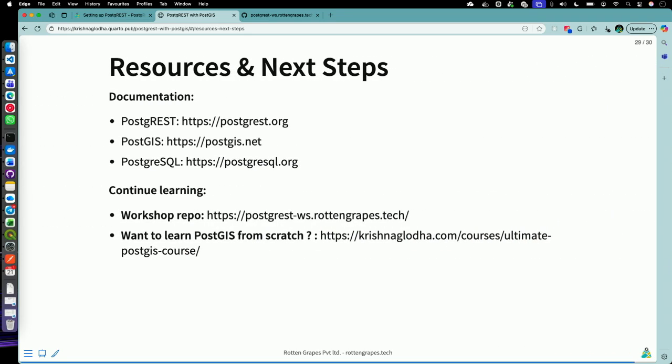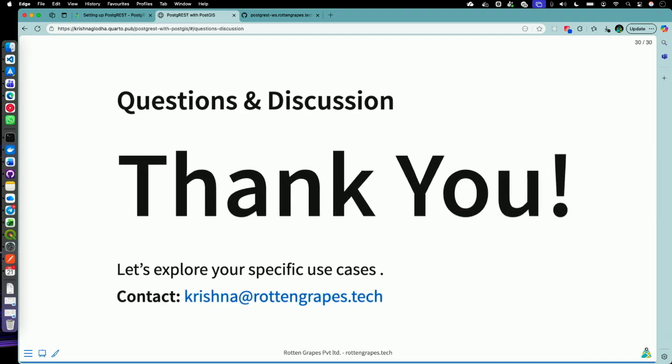Yeah, so the resources and the next step would be, you can check out the documentation at postgrest.org. You can check out the workshop, and if you're interested in learning PostGIS from scratch, I actually create a lot of content around it, and you can get the Ultimate PostGIS course as well.